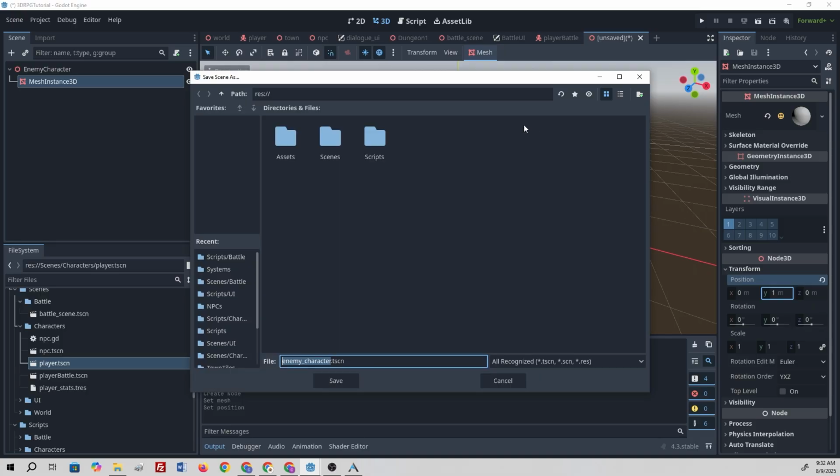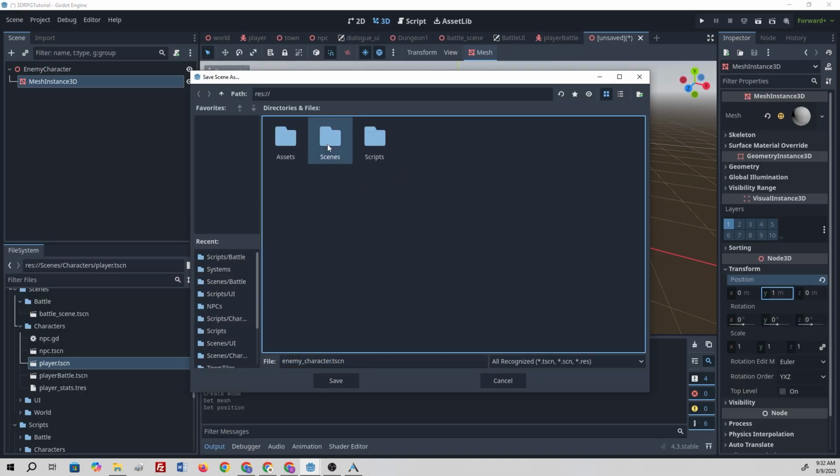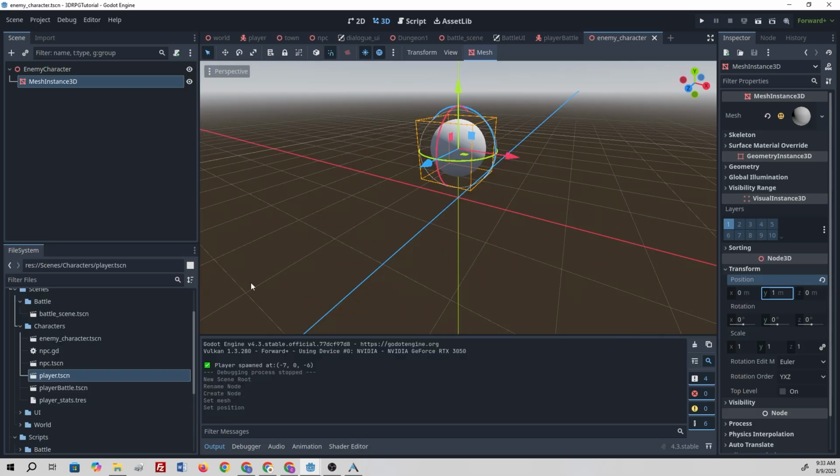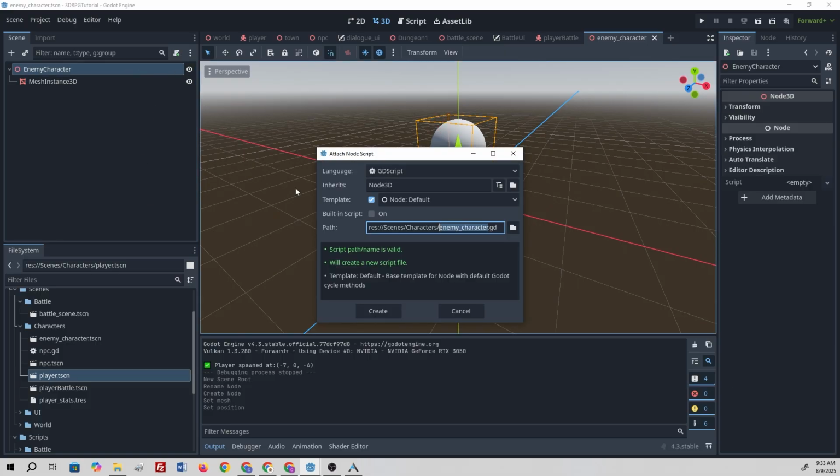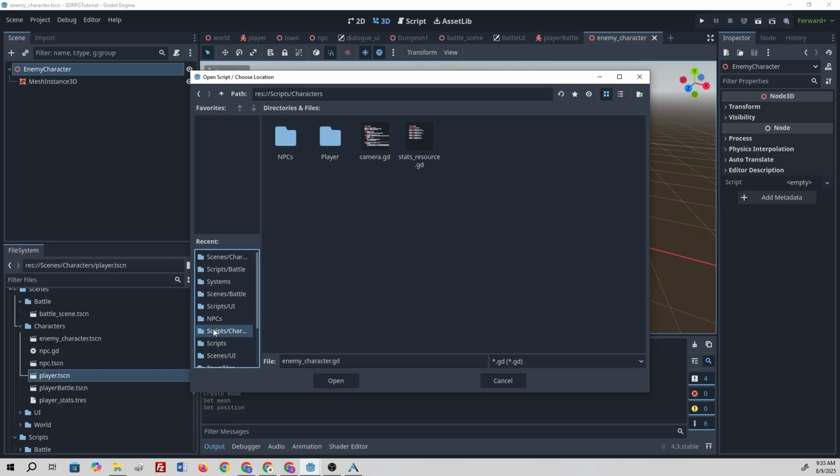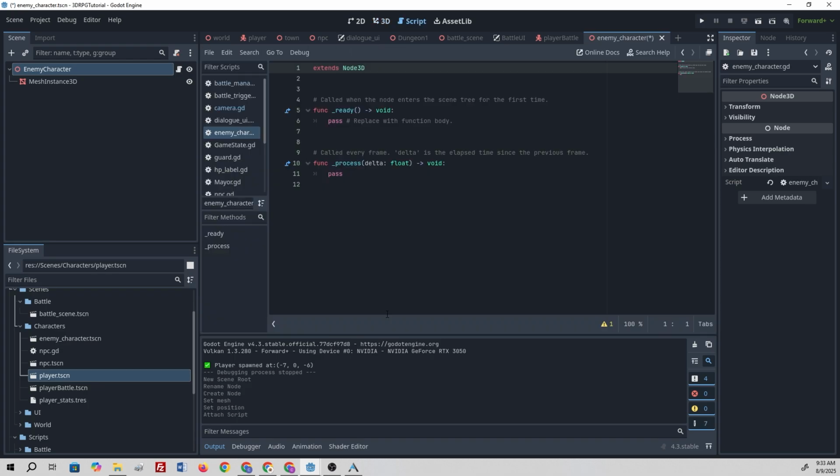We're going to press Ctrl+S to save it. And we're going to save it in our scenes and our characters, and this will be EnemyCharacter. That's fine. Press save. We're going to add a script to it. Make sure that it saves to your scripts folder. We'll create a folder called enemies. Press open and then create.